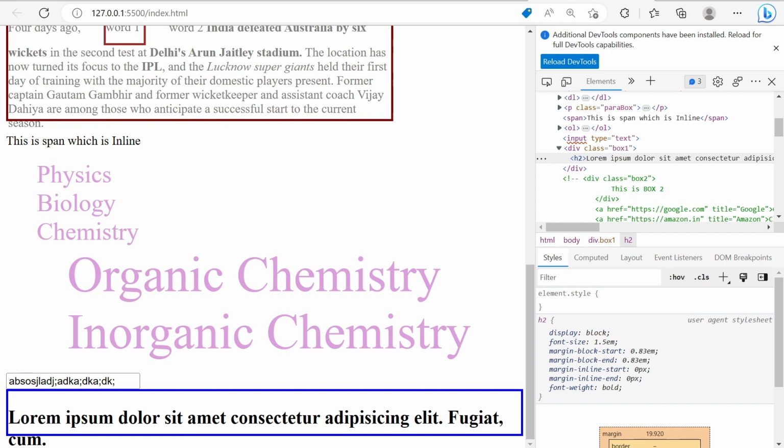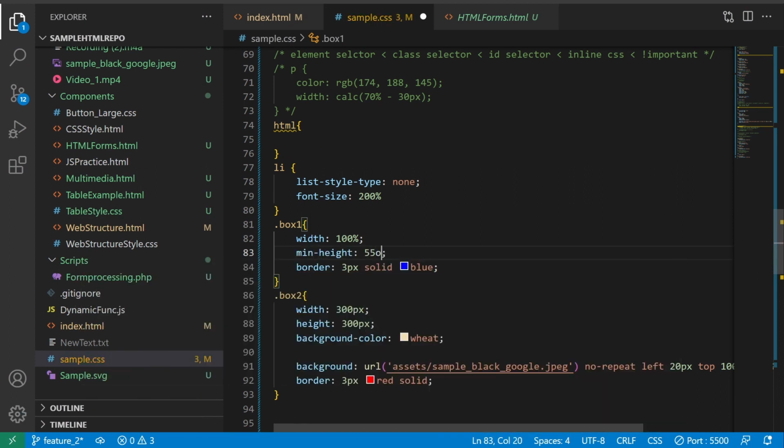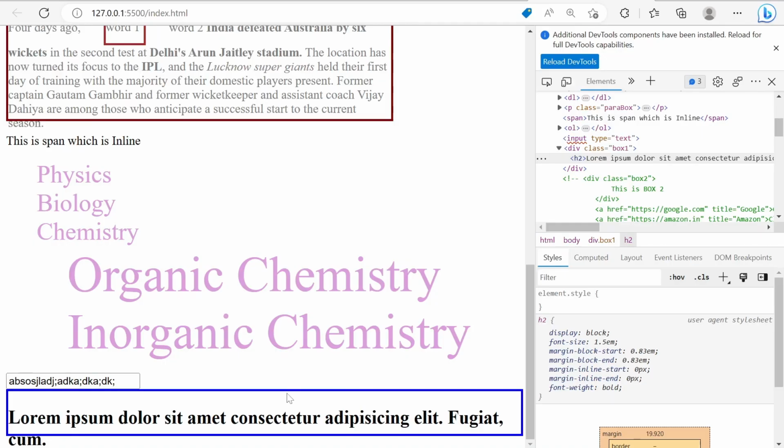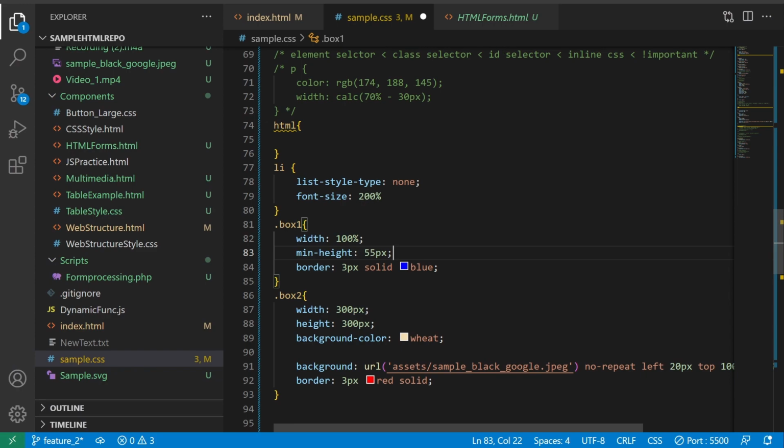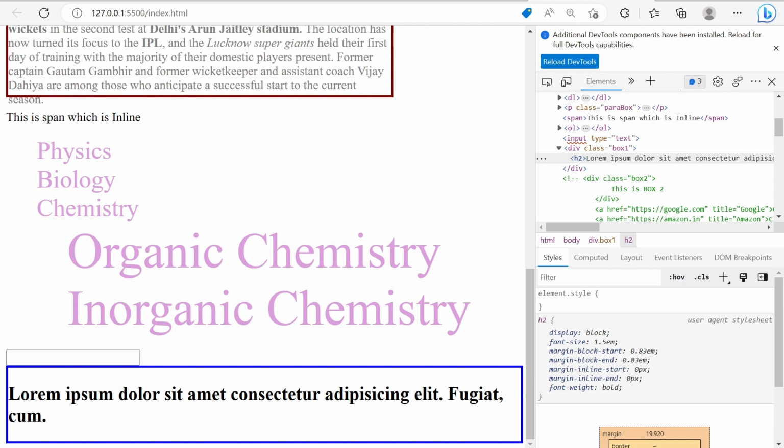So we need to apply the overflow thing. But I don't want to have a scrolling option. So what I will do is apply something called minimum height, that is 55 pixels. So in this case, the box height will always be a minimum of 55 pixels, but if the content is more, like in this case, the height will increase according to the content. So let's see, I will save this. See, our box size, or we can say height, has increased according to the content.